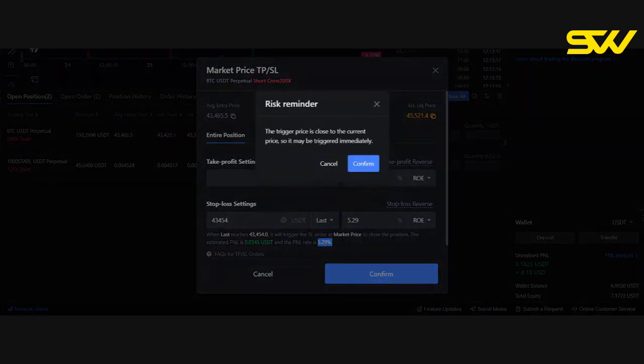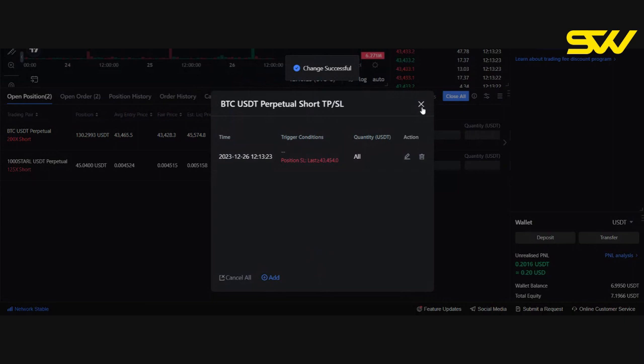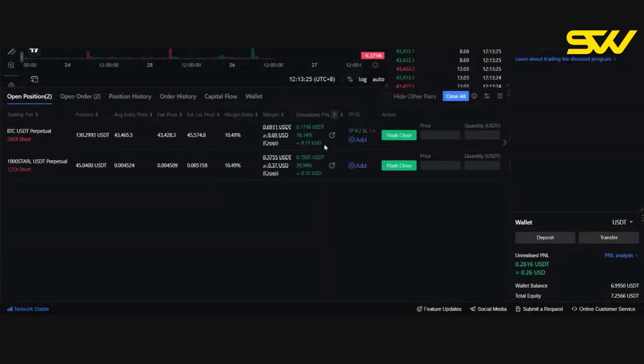Again, it's going to say that it's going to be quite close to the current price. It might trigger immediately. If I click confirm now, it might actually trigger immediately. But of course, now it's running on profit already, so it doesn't trigger that. It will wait until like this 14% drop until 5%. It will help me to close the order. Same goes to this as well.